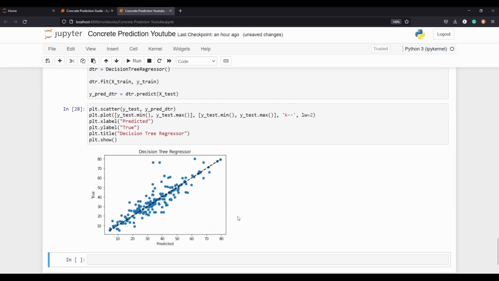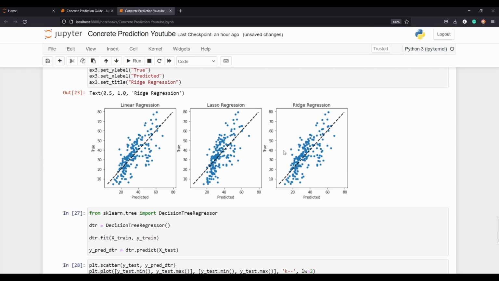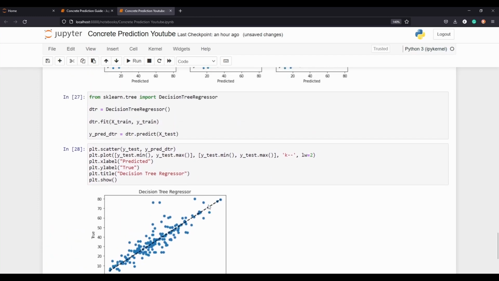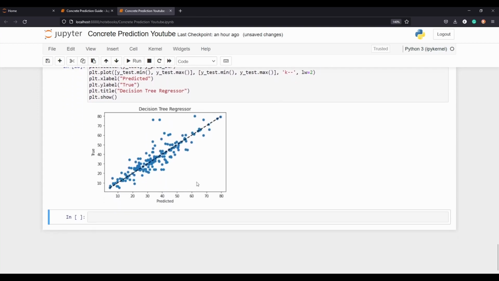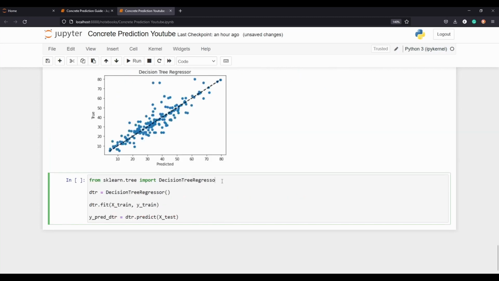There we go. As you can see, the decision tree already has a much closer grouping on the line than any of our linear, lasso, or ridge models. But first, let's also check out our random forest regressor as well. It's going to be pretty much the same thing that we did above. We're just going to change variables. So instead of decision tree regressor, we're going to type in random forest regressor.